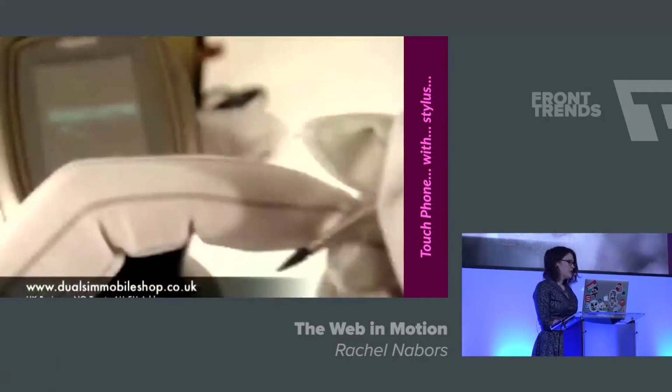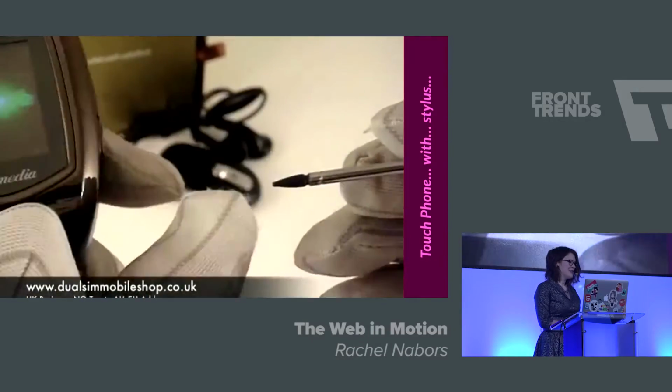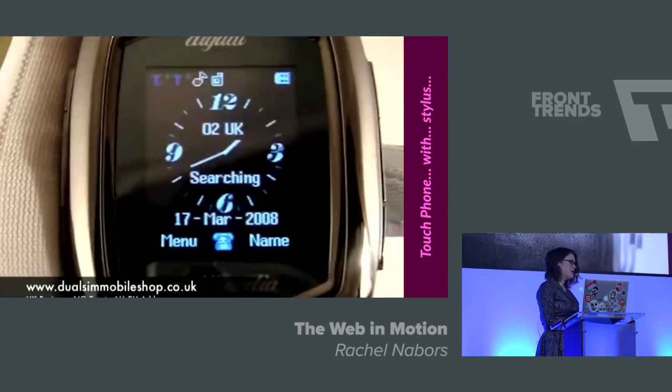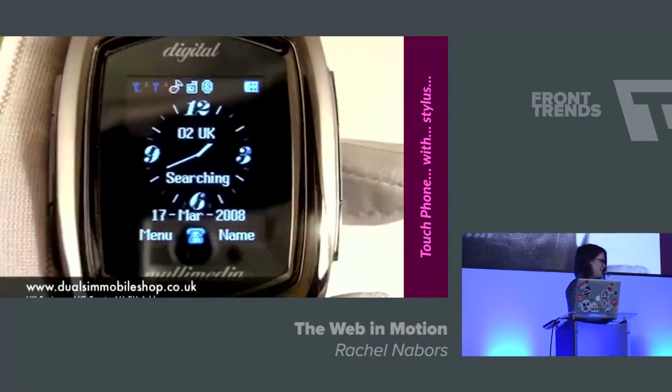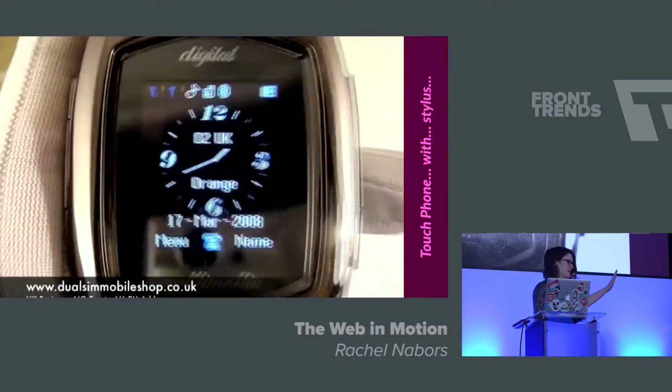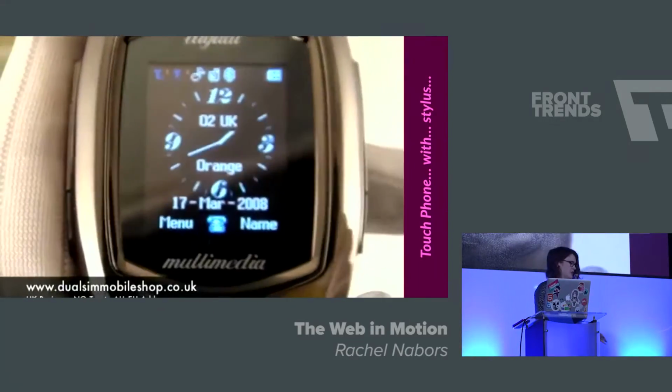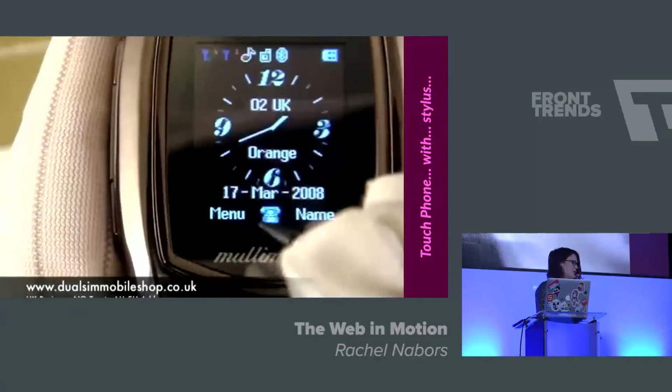And this one even comes with, get this, a tiny stylus. Because what do you want when you're using your touch phone? You want a tiny stylus to use with it. Oh, wow. It was the precursor to the iWatch. Everybody was like, oh yeah, we did that first. So watch what happens here.